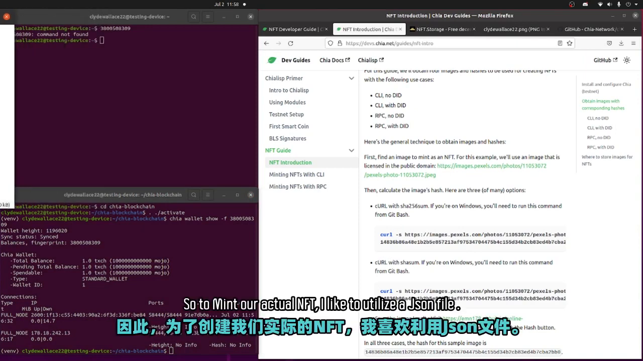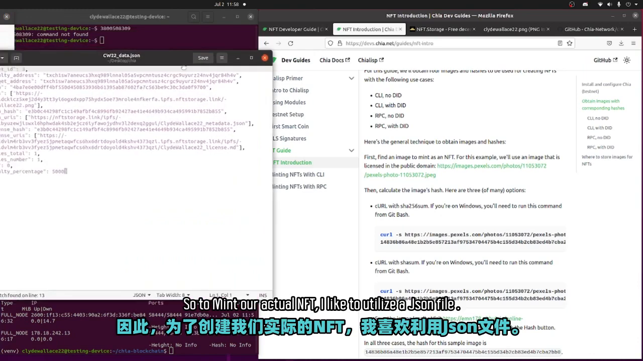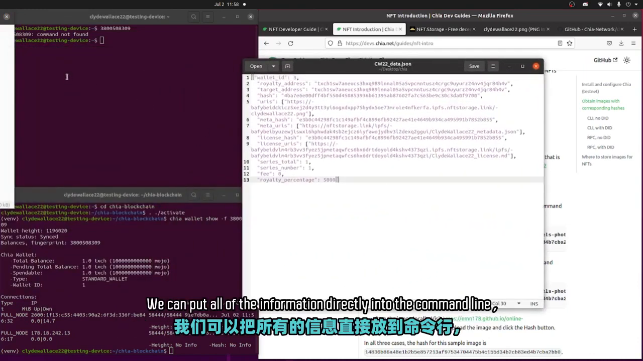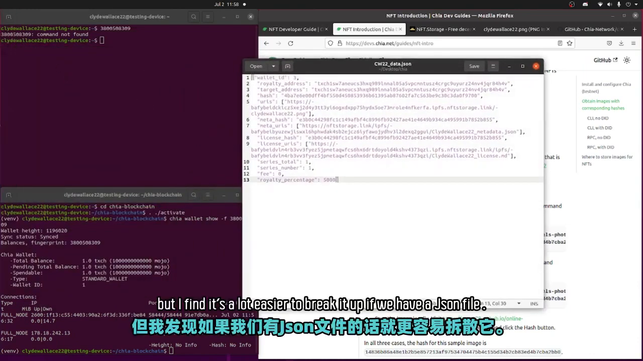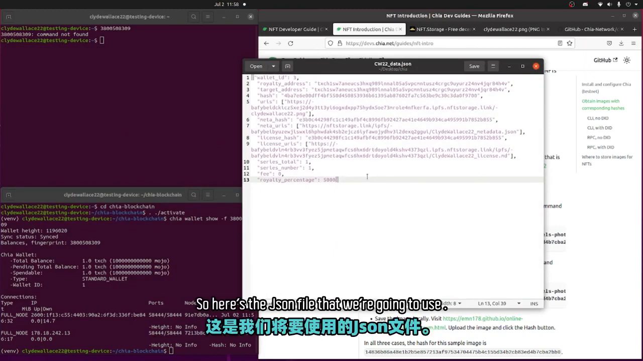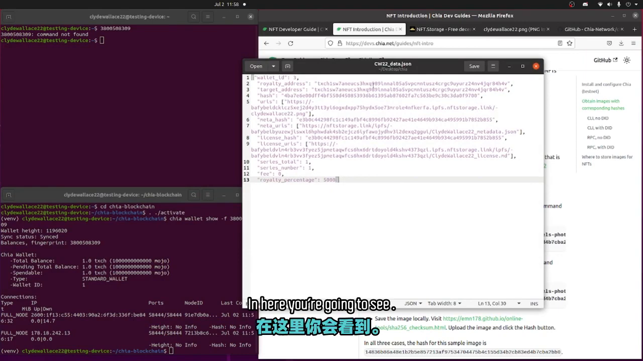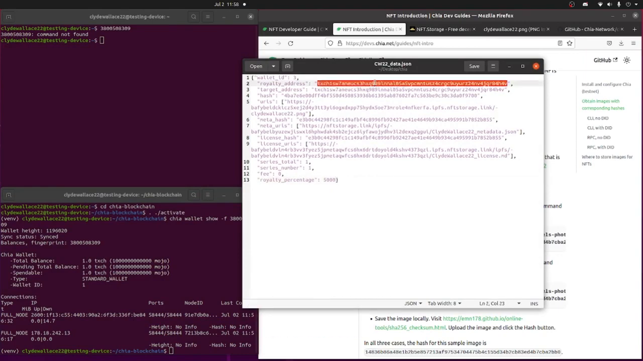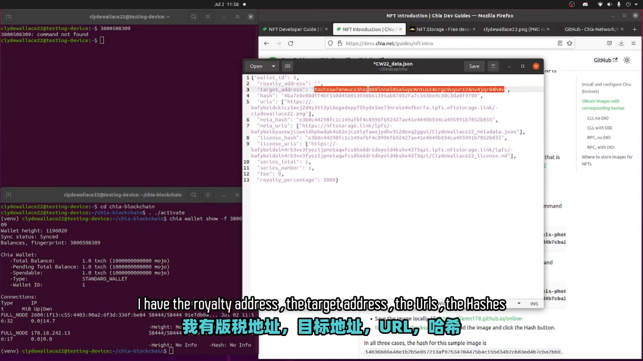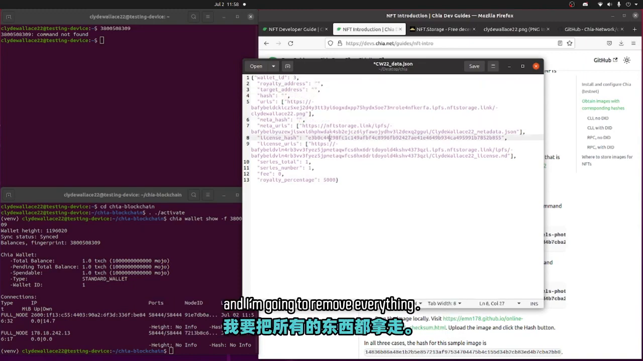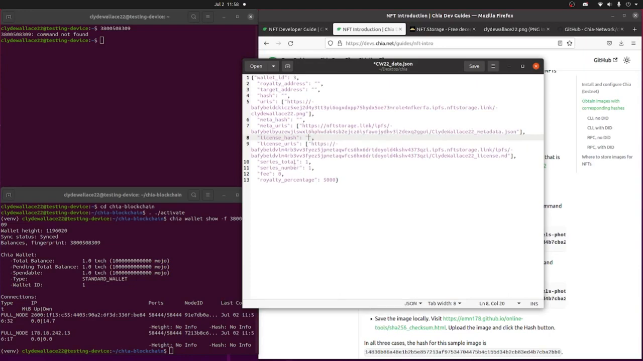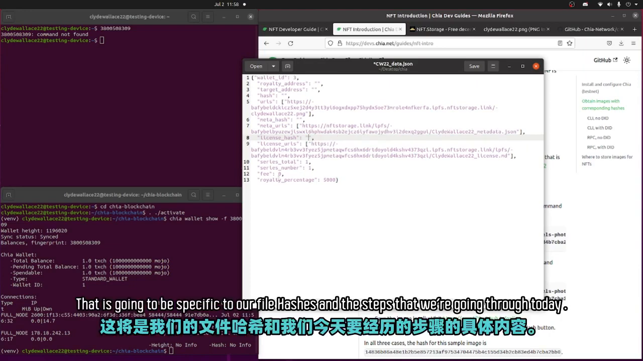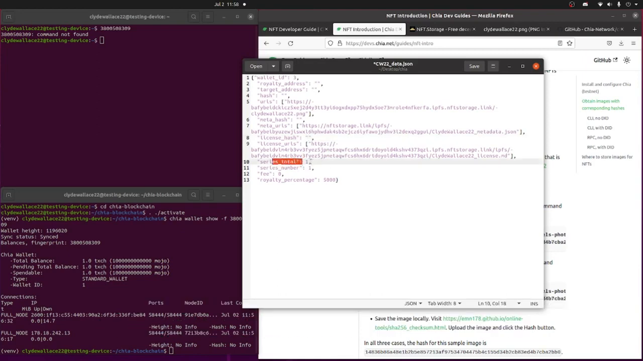So to mint our actual NFT, I like to utilize a JSON file. We can put all of the information directly into the command line, but I find it's a lot easier to break it up if we have a JSON file. So here's the JSON file that we're going to use. In here, you're going to see I have a lot of data filled in. I have the royalty address, the target address, the URLs, the hashes, and I'm going to remove everything that is going to be specific to our file hashes and the steps that we're going through today.